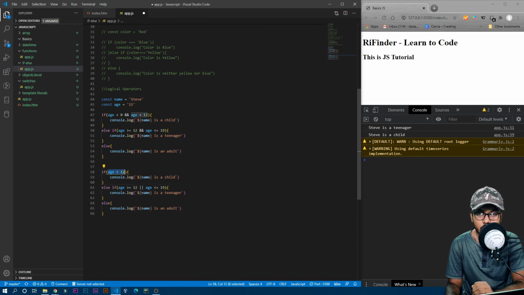it will check whether age is less than 12 or not, which is false, so it will not do this thing. That means it will not print Steve is a child. Then it will check whether age is greater than or equal to 12 or not. That's true, so it will not check whether age is less than or equal to 19. Now if I change it to 25 and save it, you can see it is printing Steve is a teenager, because it is not checking this condition.